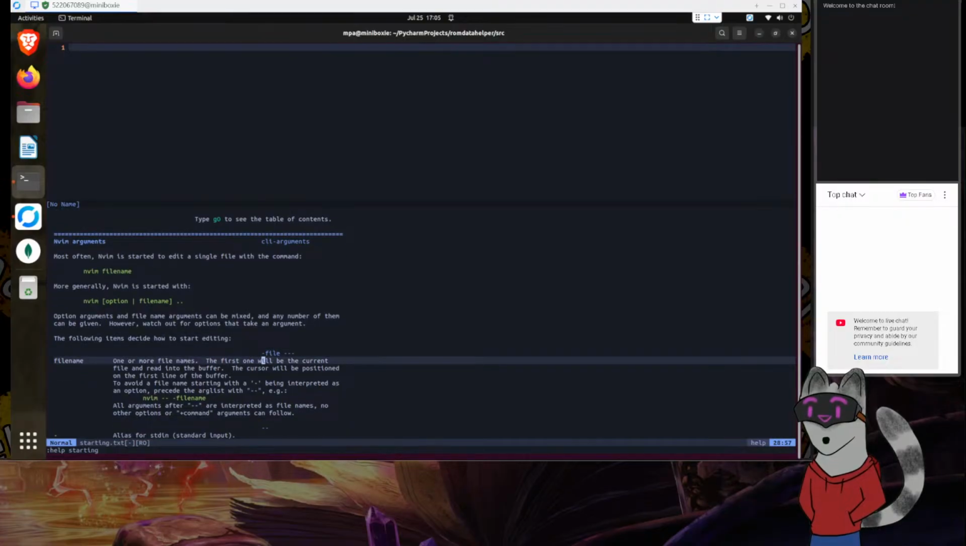Most often, nvim is started to edit a single file with the command nvim file. More generally, nvim is started with nvim options file name. Option arguments and file name arguments can be mixed, and any number of them can be given. However, watch out for options that make an argument. The following items decide how to start editing.